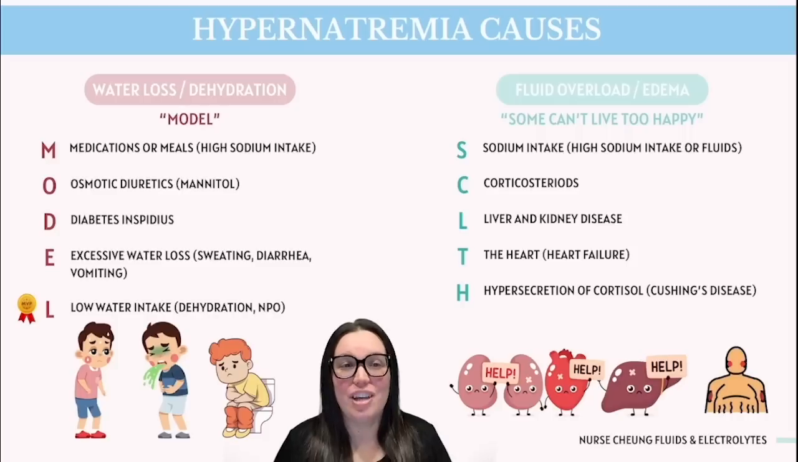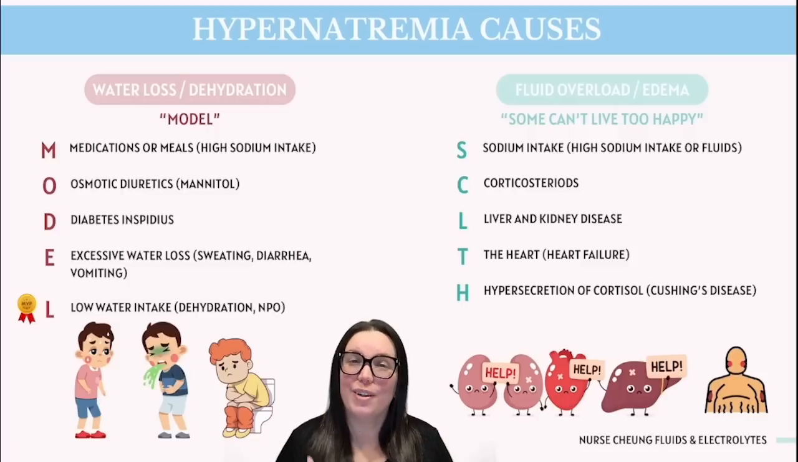Typically, ADH helps the kidneys retain water by making the kidney tubules more permeable to that water. However, in diabetes insipidus, when ADH is lacking or ineffective, the kidneys fail to conserve that water, causing excess water loss through our urine. And you've guessed it, E stands for excess water loss.